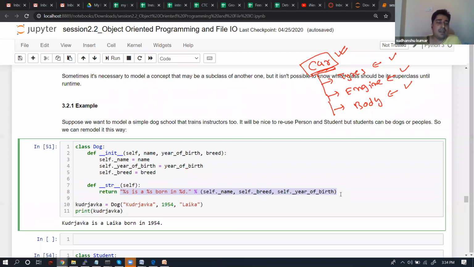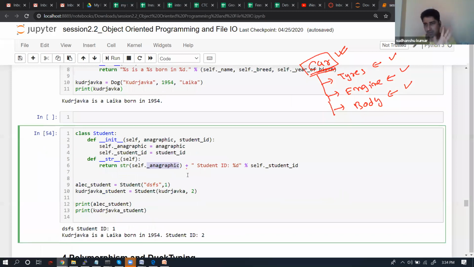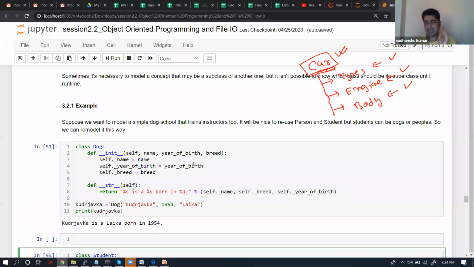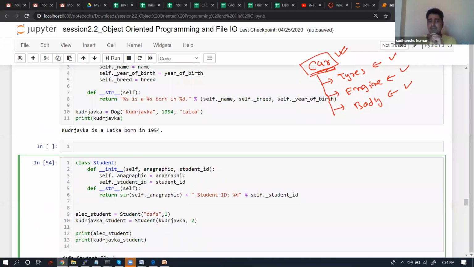It's completely fine. Now here, I have a student class as well, right? One is the dog class, we have created it, right? Now I have created a student class as well in this particular place. And let's see what I'm trying to do. So here a student class takes two parameters, two arguments: graphics and student ID.